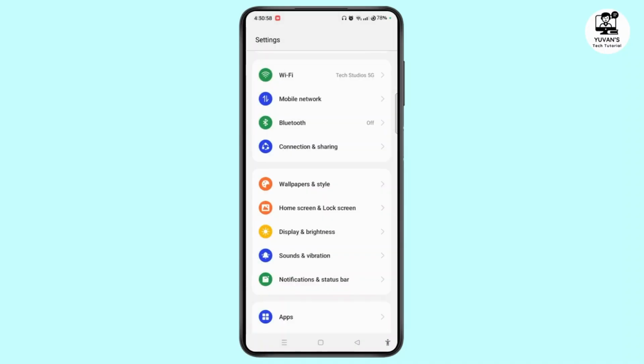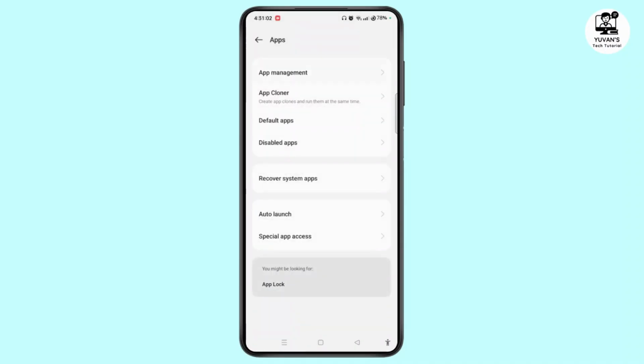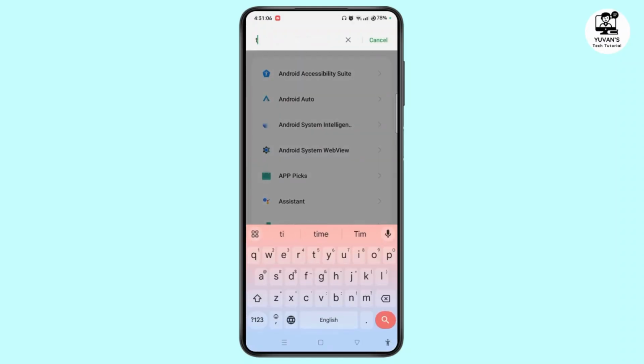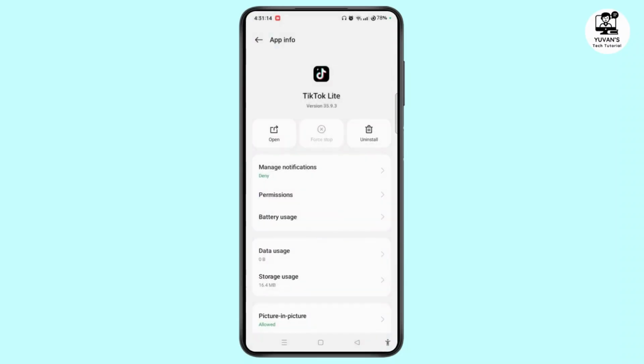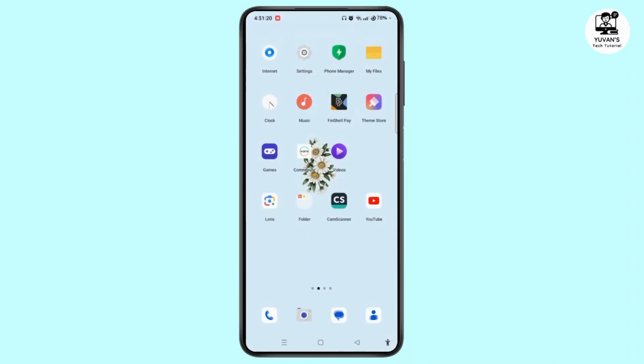Come back to the settings page, scroll down, open Apps, select App Management, tap Search bar, type in TikTok Lite, open it, tap Storage Usage and clear cache and data. Come back, tap Battery Usage, tap Force Stop. And that's it. That is how we fix TikTok Lite network error problem.